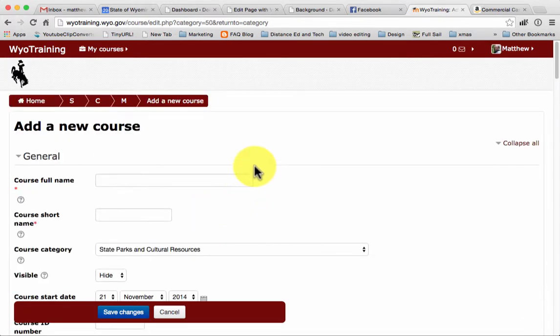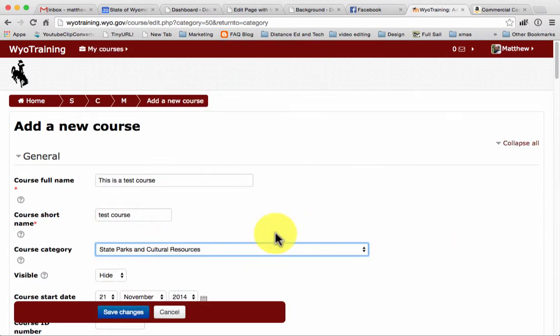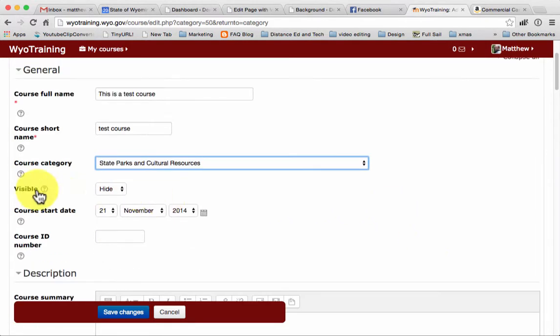Okay, let's start at the top. First of all, you give it a full name, and then a short name. Now because I was in that category, it put me in there. You could have clicked on the create course in the category area and then selected your category here. Either way works. Right now the course is not visible. It's hidden because we don't want it visible until we're done creating it.